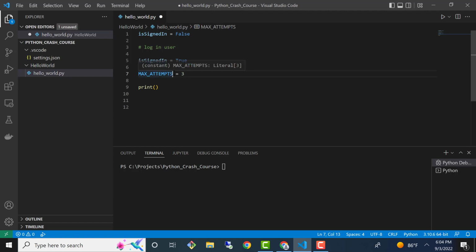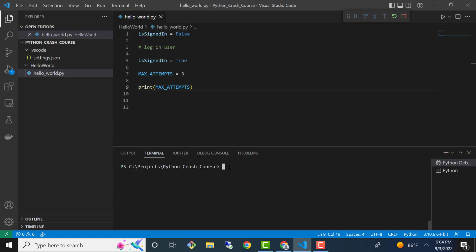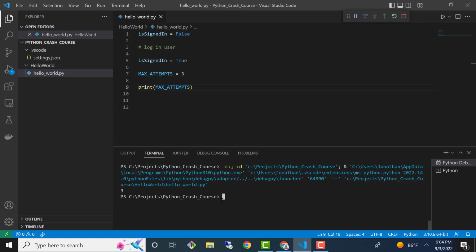Now you notice that I'm using all uppercase here for this variable name, and that is a convention in Python that constants should have all uppercase. It's kind of a visual cue, so it's easier to identify a certain variable as a constant. And there we go, MAX_ATTEMPTS equals 3.